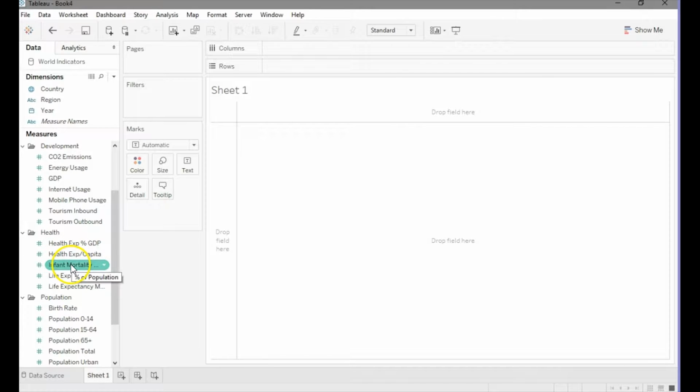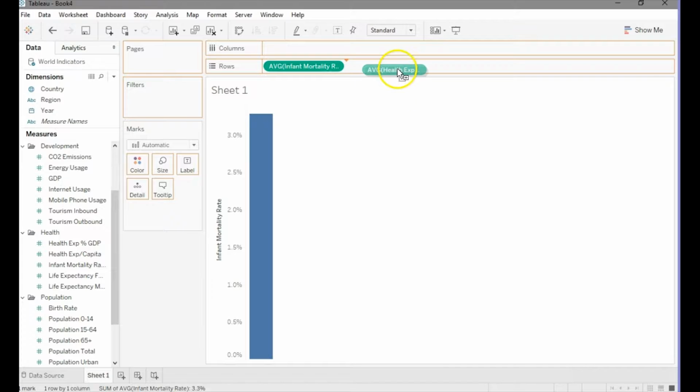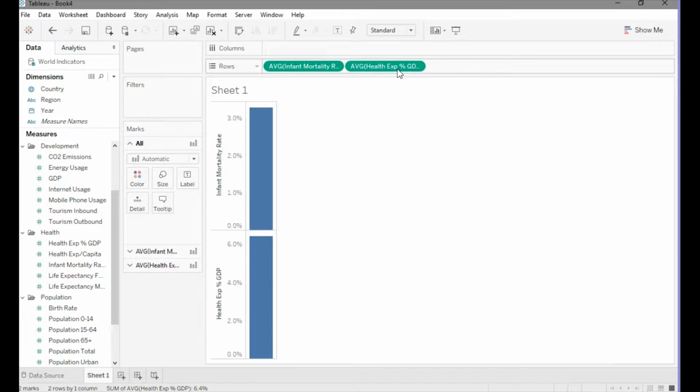you see these two, infant mortality and health expenditures as a percentage of GDP here. So what I would like you to do is we're going to drag both of those to the rows. So we're going to take infant mortality and health expenditures as a percentage of GDP to the rows, just like I'm doing here. Great. So remember, they're both on rows.